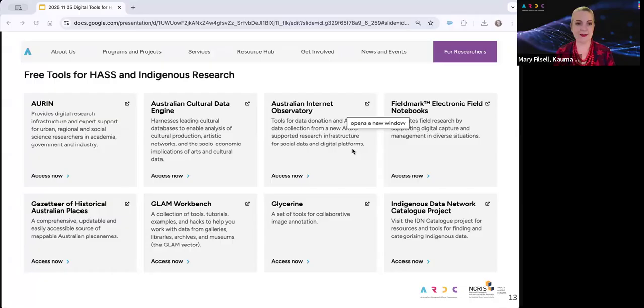And we have all sorts of things on there. So Orin is there for doing research with geographic information science. You've got the Australian Cultural Data Engine, which is a really great thing you should have a bit of a look at. You've got the Australian Internet Observatory, which is one of our focus areas. So there's a whole lot in there. There's projects, tools, services, and much, much more.